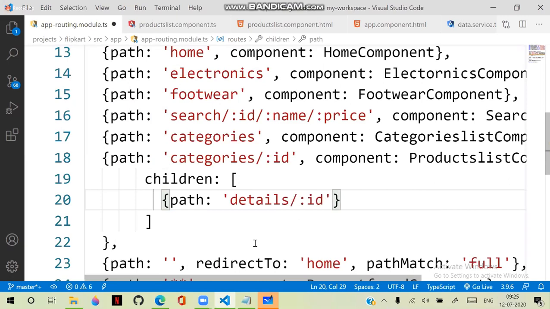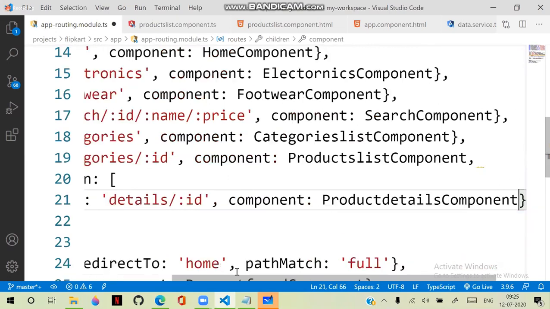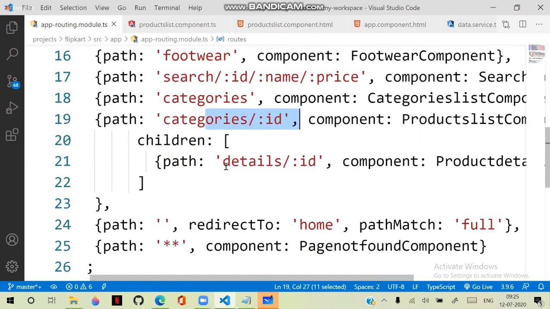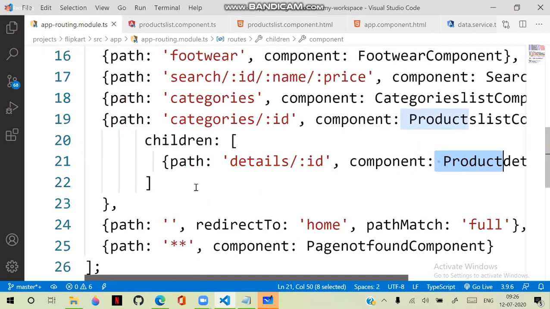Then which component should it render? It should render a component called product details. The product details component should be rendered. That means when the user clicks the button in the categories products list, it will go to details. And very important, it is passing the product ID. Now what we have to do is go to product details and search for the product that belongs to that ID and display that product's details.